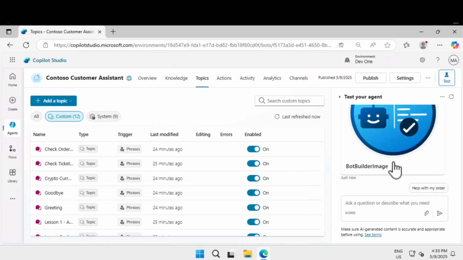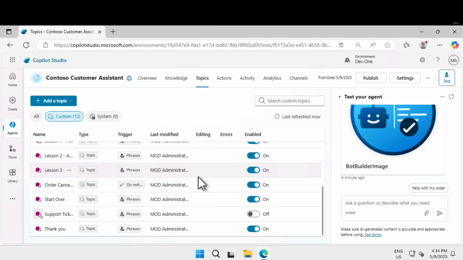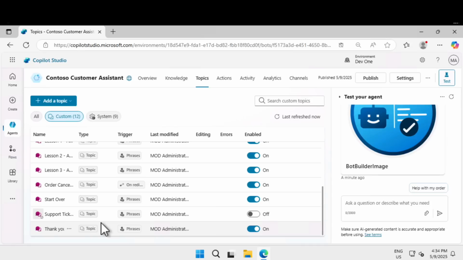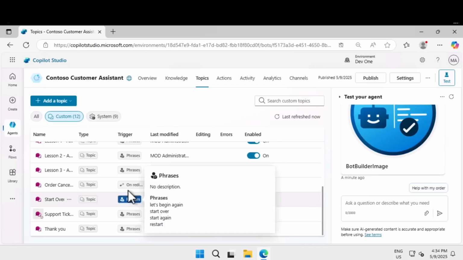Now let's go and learn about topics. Click on topics. This time we are going to learn how to create a topic from scratch, and how to create and edit topics. First and foremost, here you can see the topics which are already turned on for this agent. You can see there are check order, check ticket, cryptocurrency topics, goodbye, greetings. There are quite a lot of topics available.